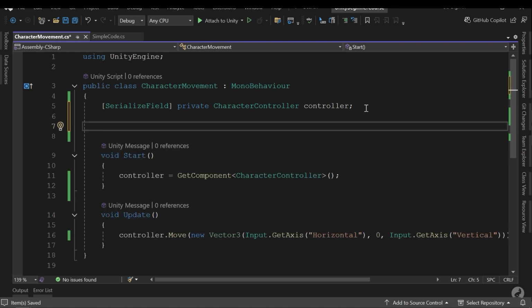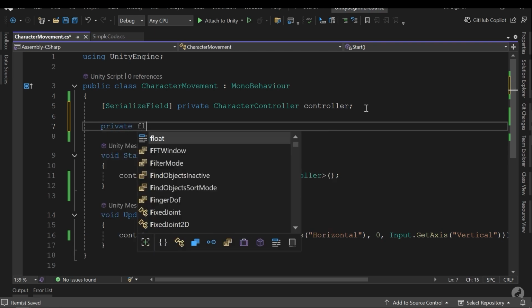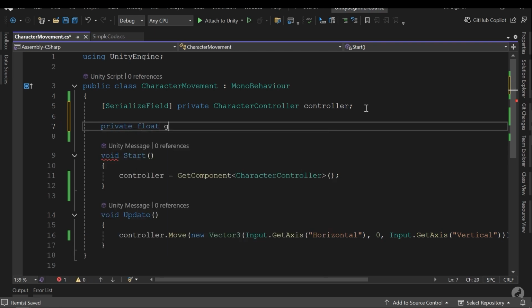Here I need to declare a variable, a float, and call it gravity multiplier, and the value I'm using in my project is negative 9.81f. And you can use other gravity values. You can search on the internet and use some constants that physics offers you.